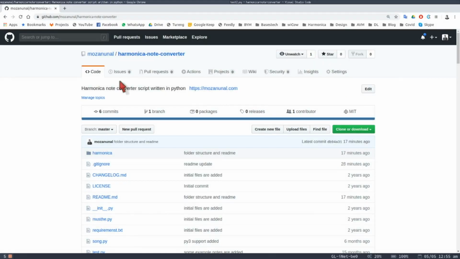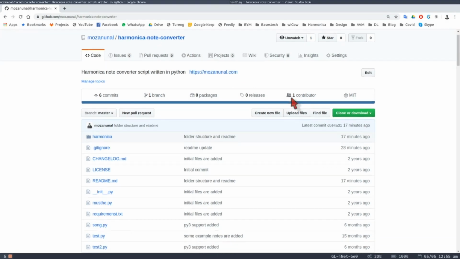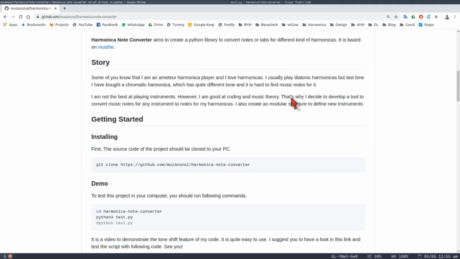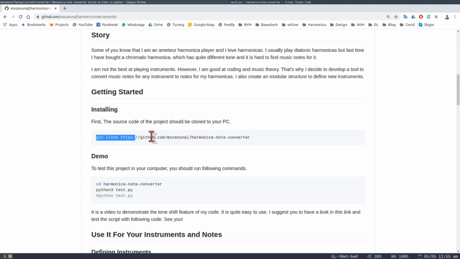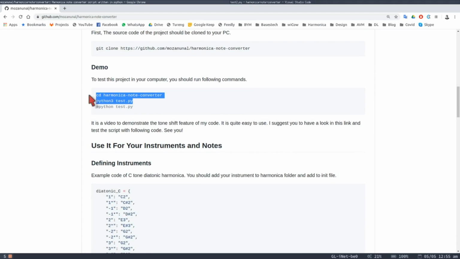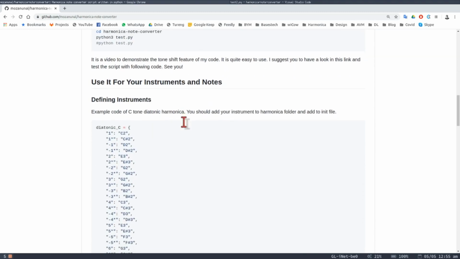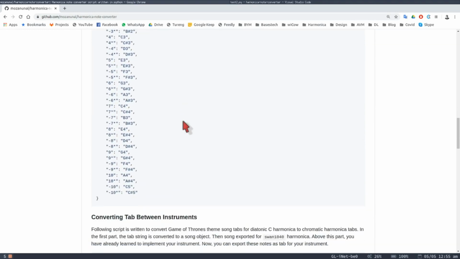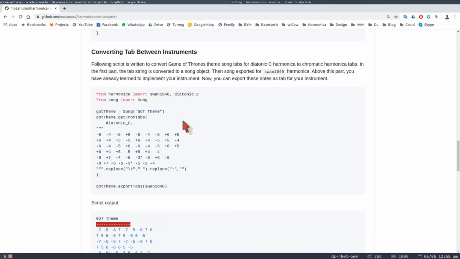I want to give a demonstration about it now with the song which I really like. You can reach the script from my GitHub account. It's quite easy to install. You can install and test it just with a few commands. After the installation, you can define your own instruments. Also, you can convert the notes between the instruments.